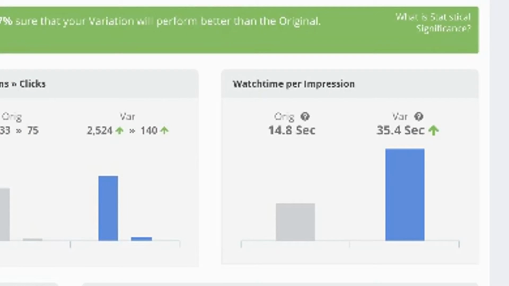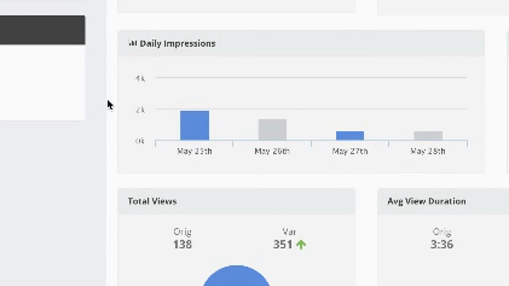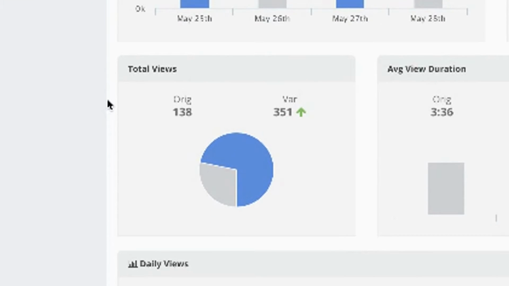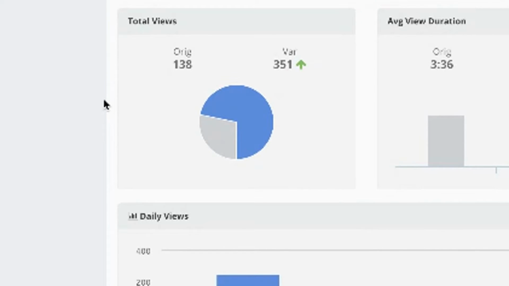The click-through rate from impressions was higher. The watch time, look at the watch time. The watch time was double. It was more than double. The total number of views was 3 to 1. The total minutes watched, 3 to 1.